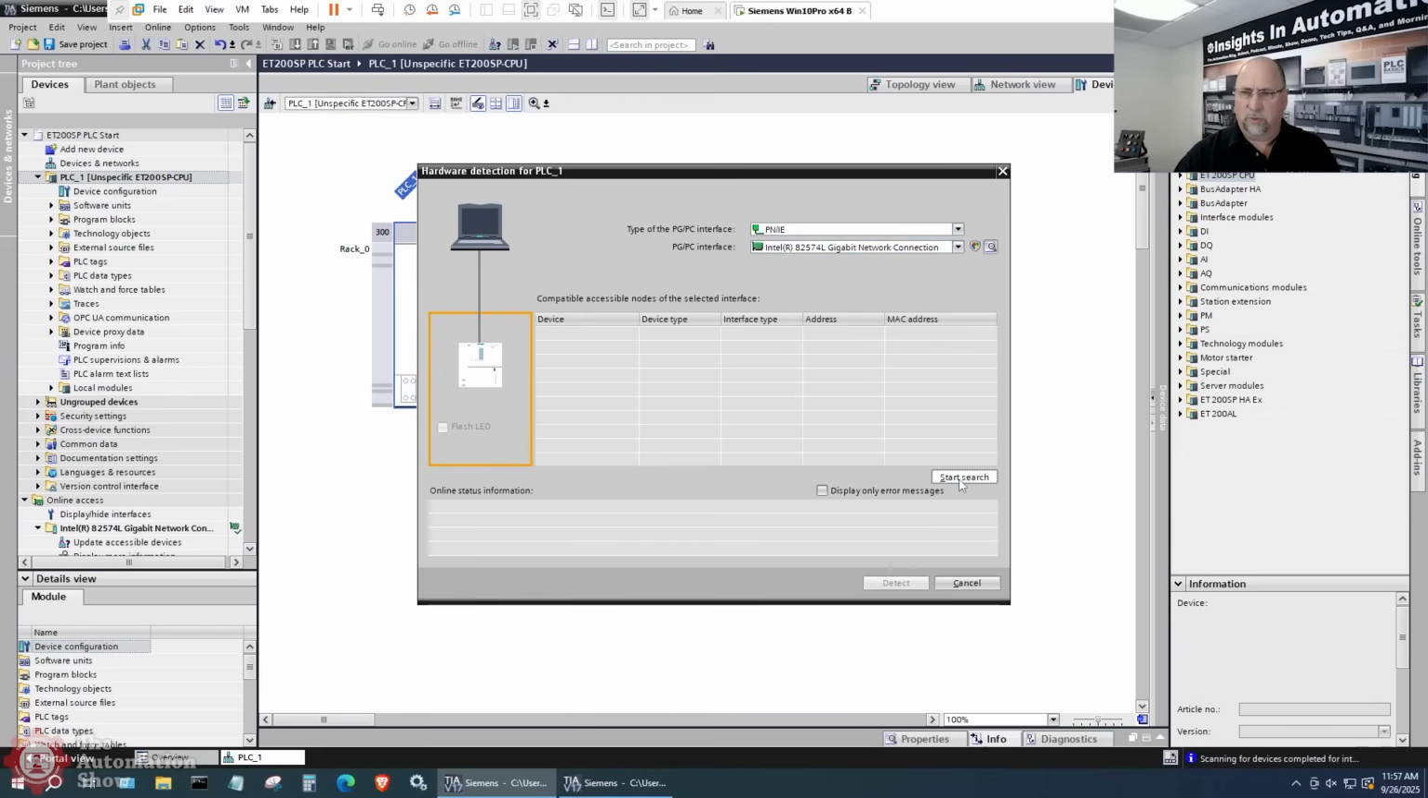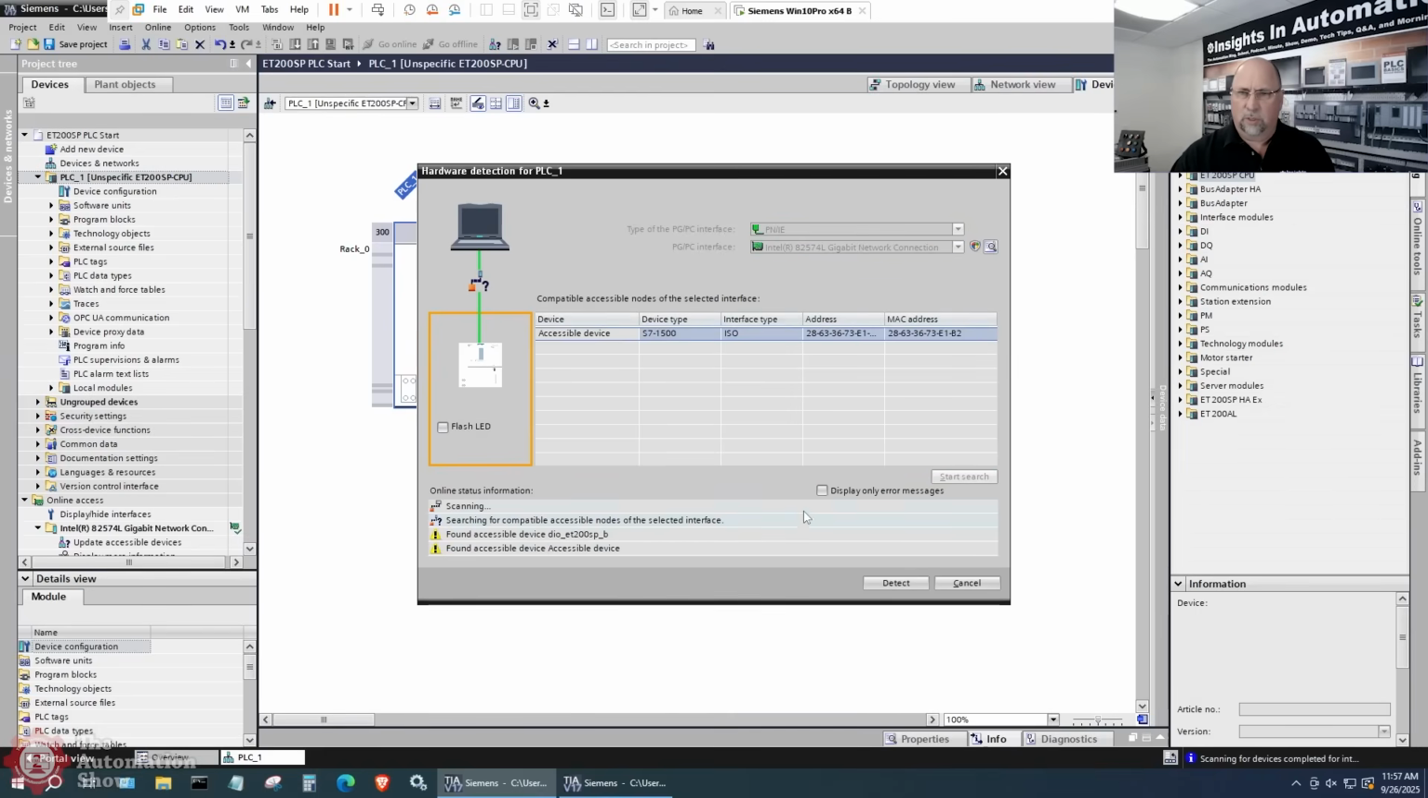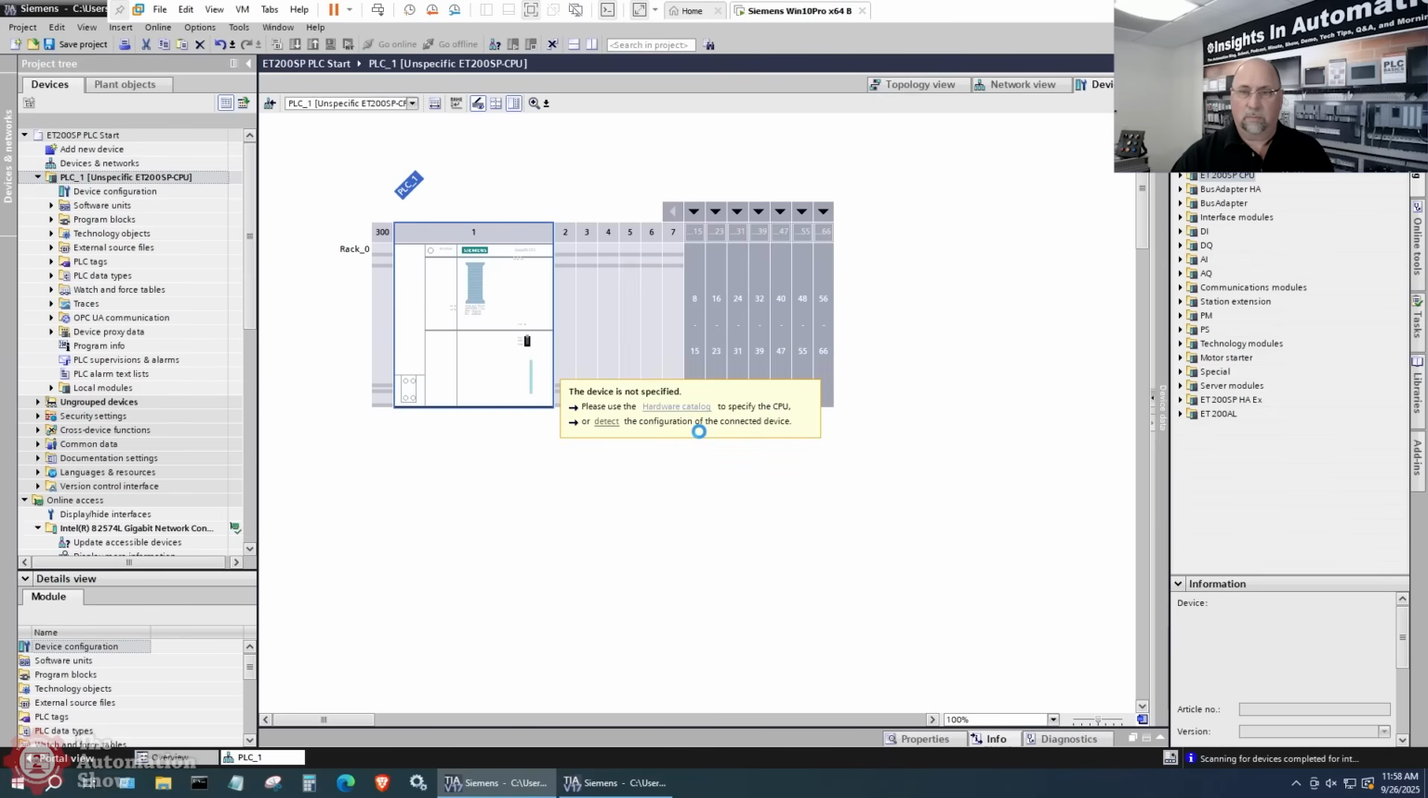Everything looks good. Let's do a start search. Okay, it found it, as an S7-1500 type. You can see here I could flash ID LEDs if I needed to, but it's the only one I have connected. So let's do a detect. This will not only find the CPU, but it'll find all the I/O modules as well. Here it comes.